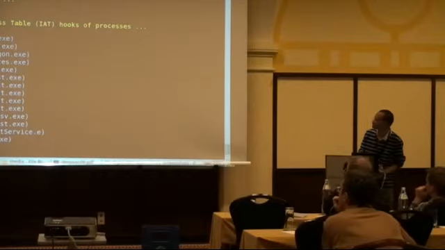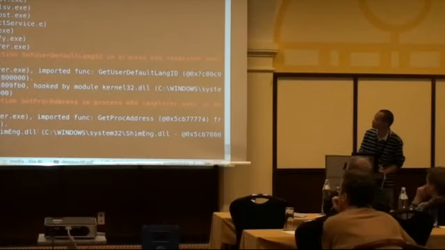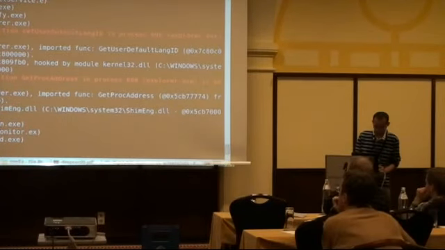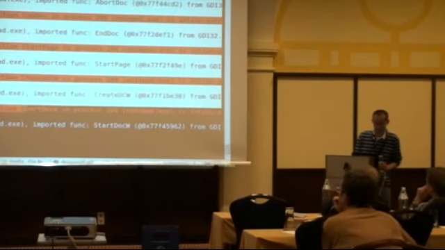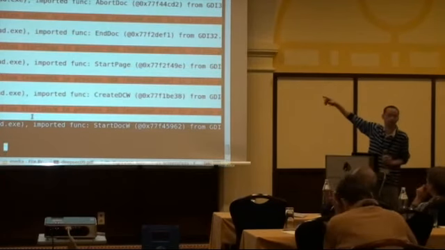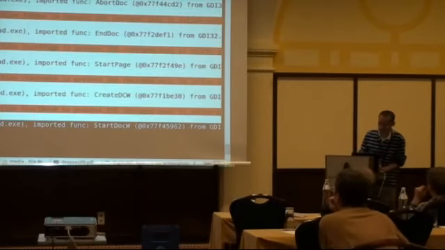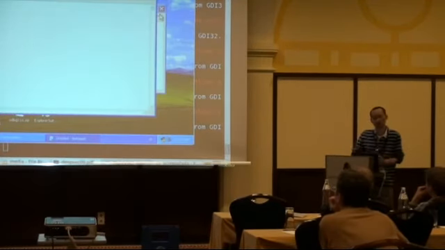Okay, where's Notepad? It's down in the list of processes. Okay, here we go. You can see this time many functions about printing by Notepad were patched by that rootkit. It patched many functions about printing: EndPage, about documentation, EndDoc, StartPage, and so on, because it wants to monitor print activities.